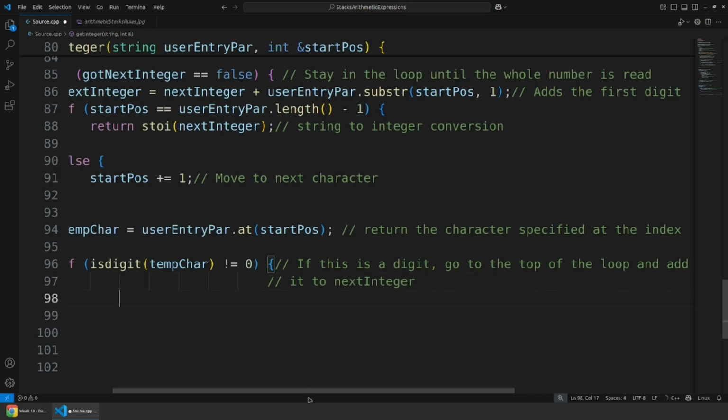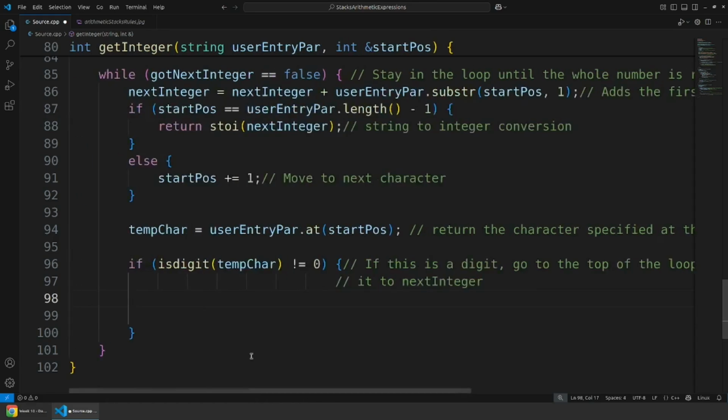And I'll keep trying to be mindful that you guys can see everything I'm seeing. And the notated resource files are included in the module. So if you don't get everything, it is included in the resource module. Okay, so if this is a digit, we will say got next integer is false.